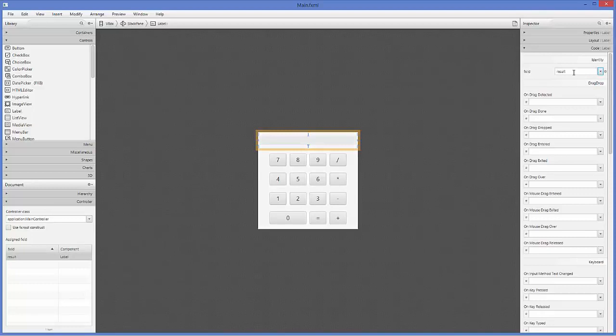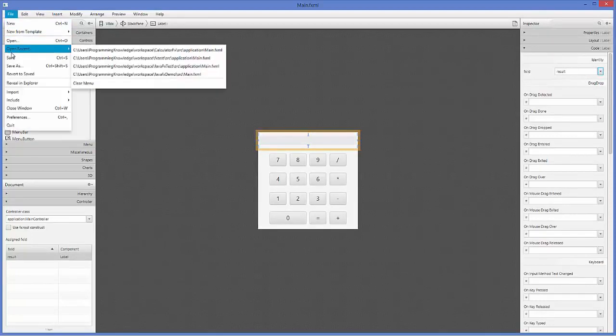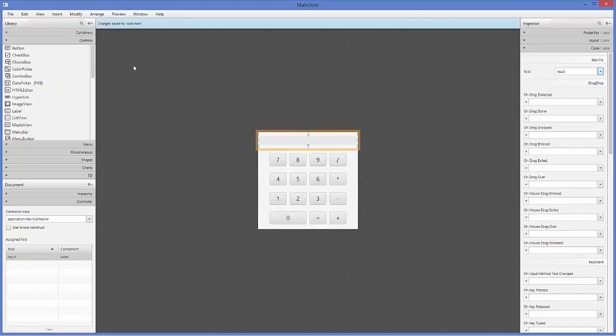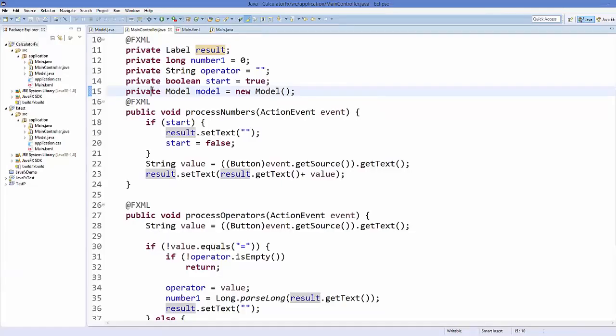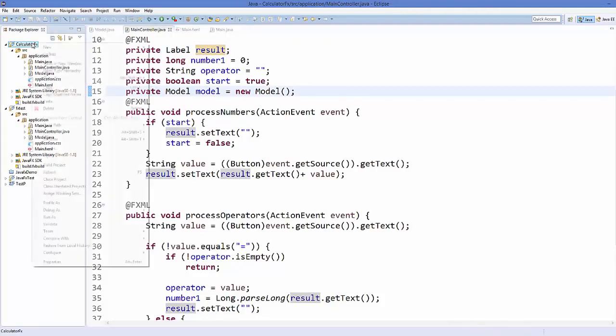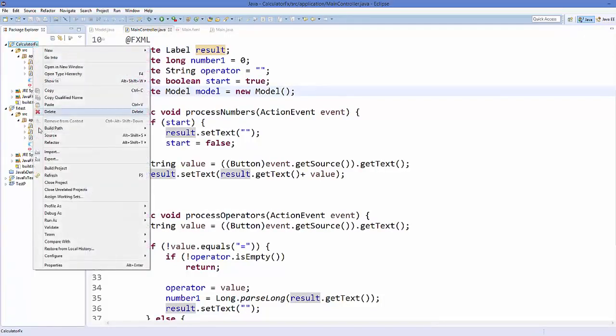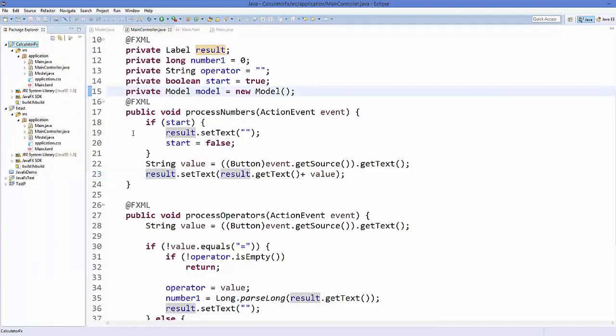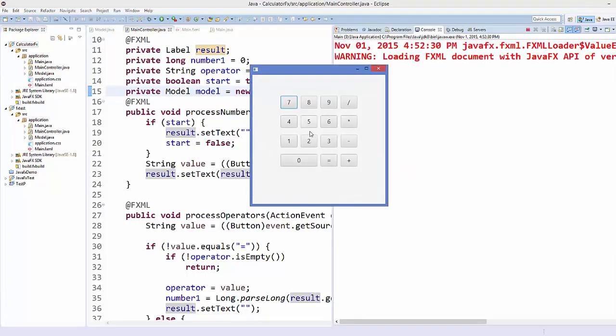So choose the result, and save your code once again. After saving, go to Eclipse, right click on your project and refresh your project so that we don't have any error and our fxml file is synchronized with our project, and then run it once again. And now we are going to add something.